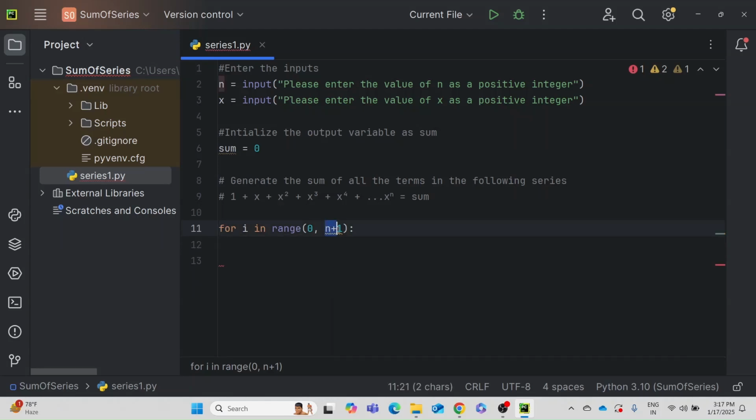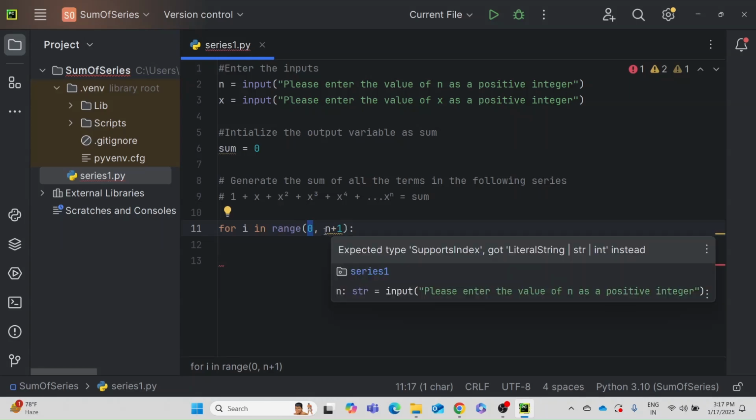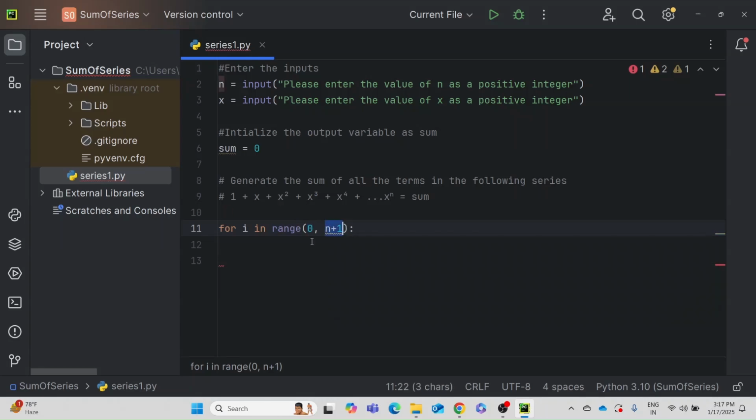We are writing n plus 1 because we all know that the range function generates the integer values from 0 up to n. It will subtract 1 from the second term mentioned in this function range. Okay, this is the work of the range function. So that's why I have added 1 to n in the second term of the range function.